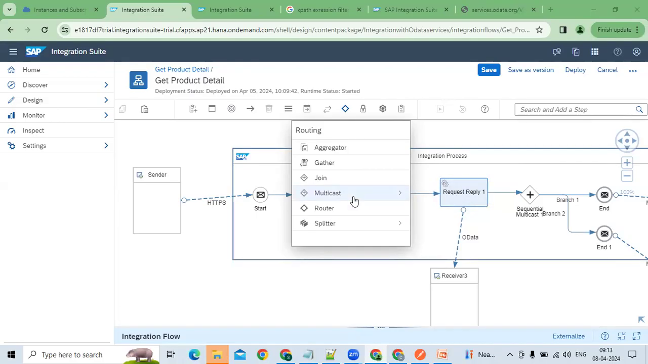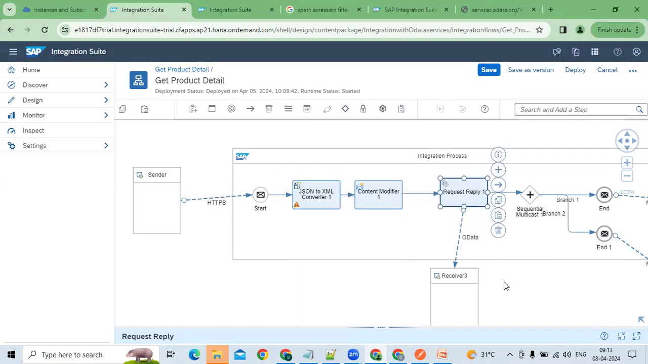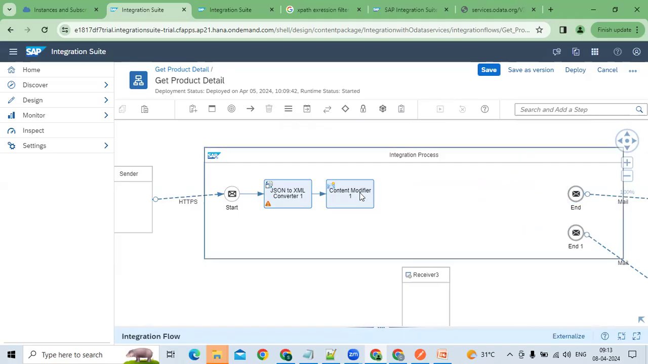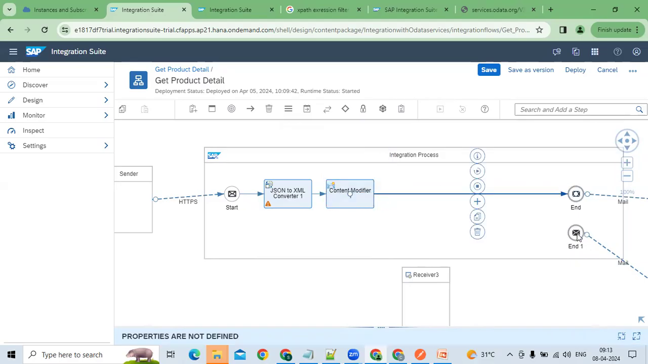Okay, one more important topic. Today we are going to discuss the splitter topic. What is a splitter? How do we use it? Let me break down all of this. In the previous class, we discussed sequential multicast and parallel multicast, right? So it is simple. Everyone, please refer.